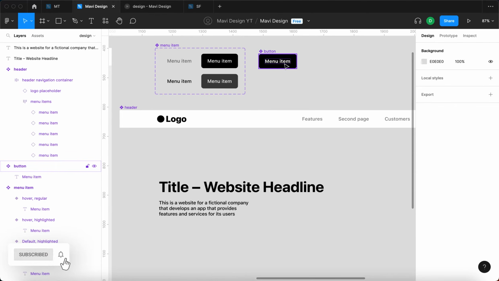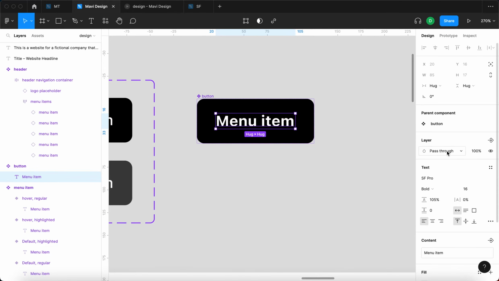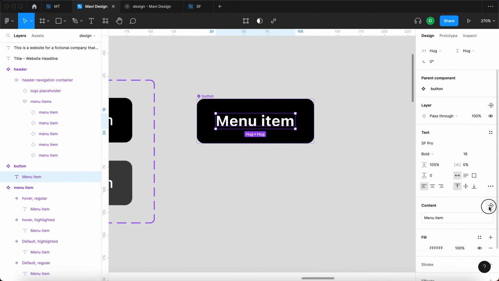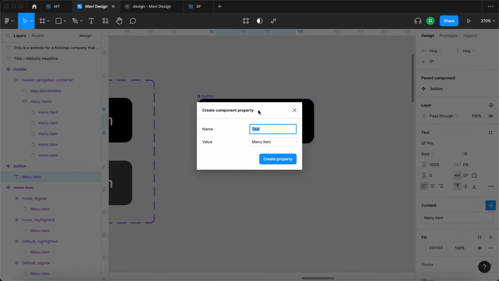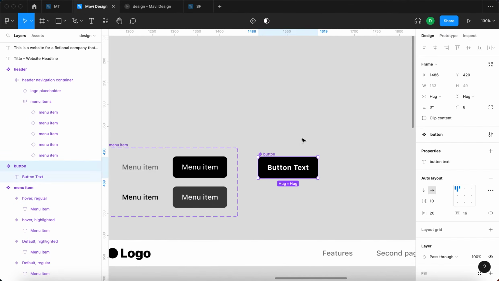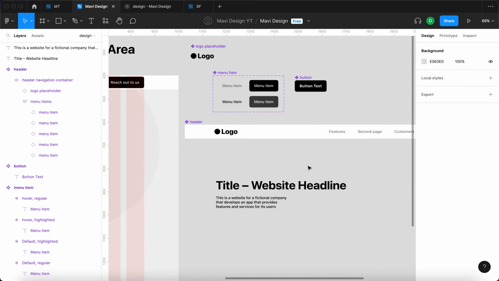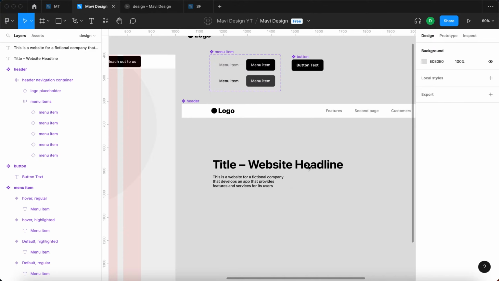All right, so this means that I'm going to also select the text directly, and then I'm going to go to content and create a new component property. And under name, I'm going to specify button text. That's going to be the name of the component property. And the default value is going to be button text with capitalization on the first letter, and then create the property.